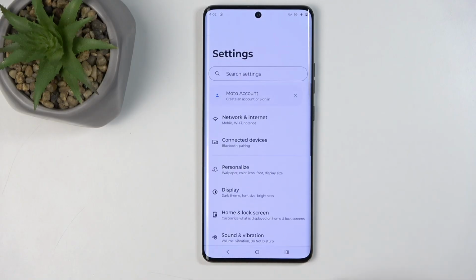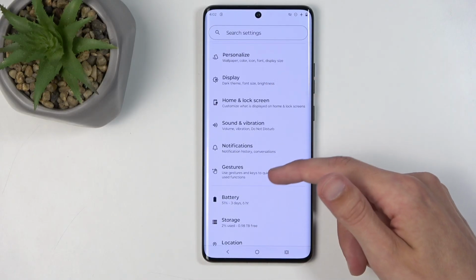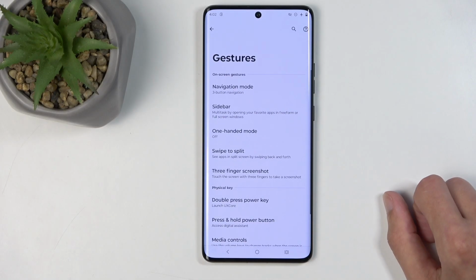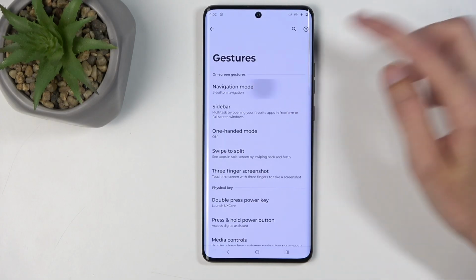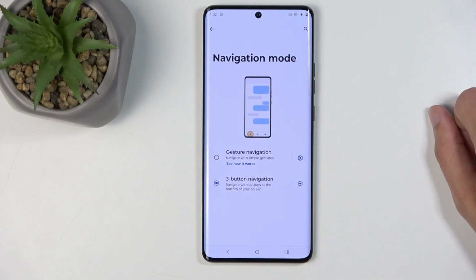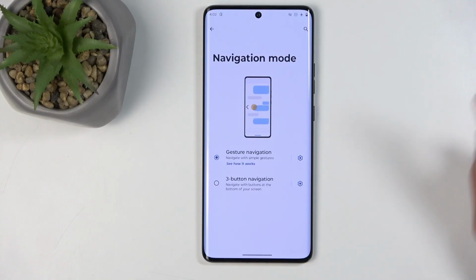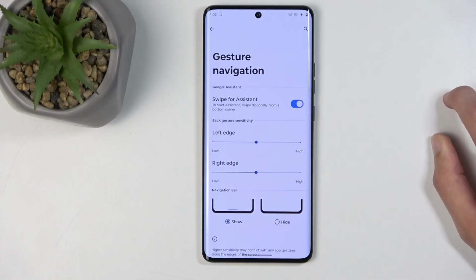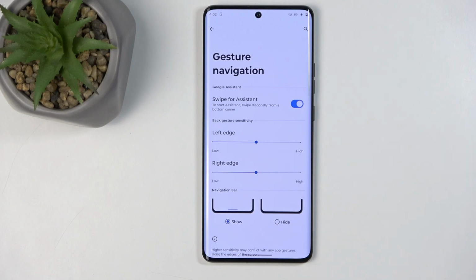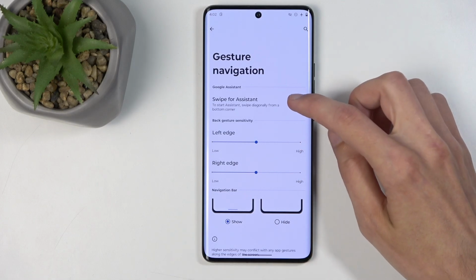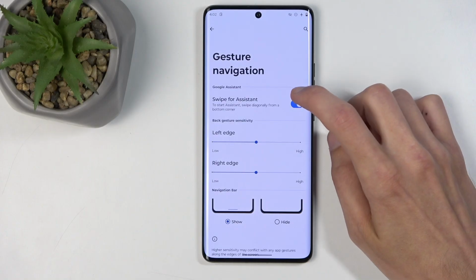Anyway, let's go back. And now we're gonna go down to gestures from the main settings, and here we have things like the navigation mode, which right now I've been using the 3 button. I personally do like gestures myself, as they are much cleaner. And there are additional settings in the gestures right here. For instance, for the swipe for assistant, I don't like this. I find it to be a bit annoying. I don't ever use assistant, so I like to turn that off.